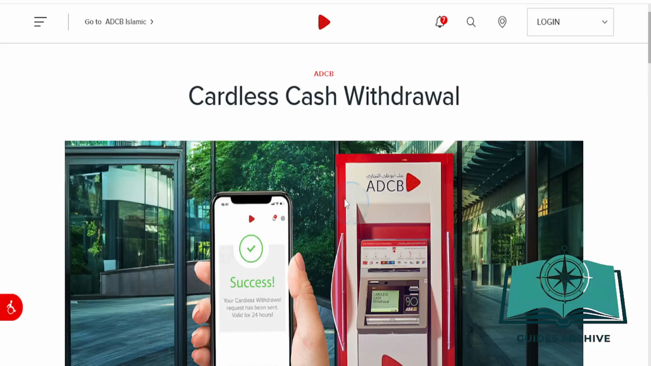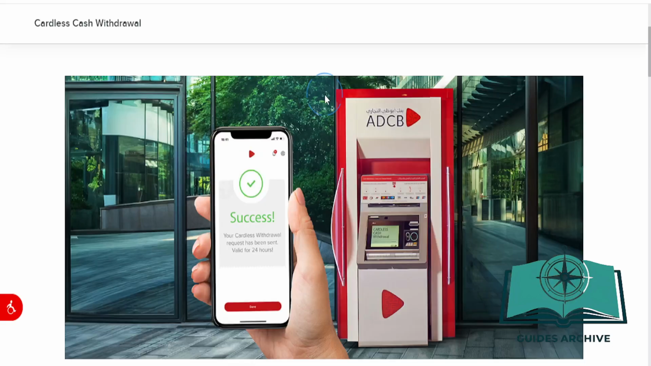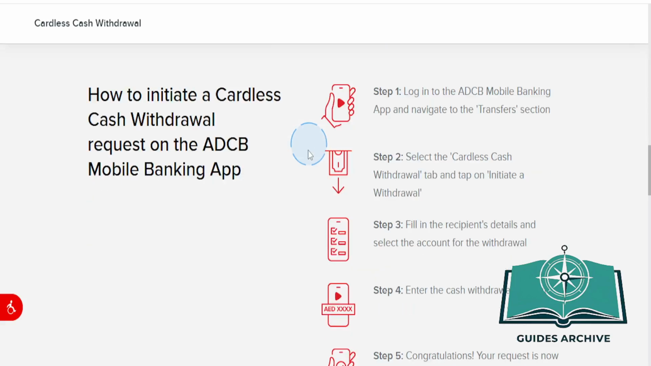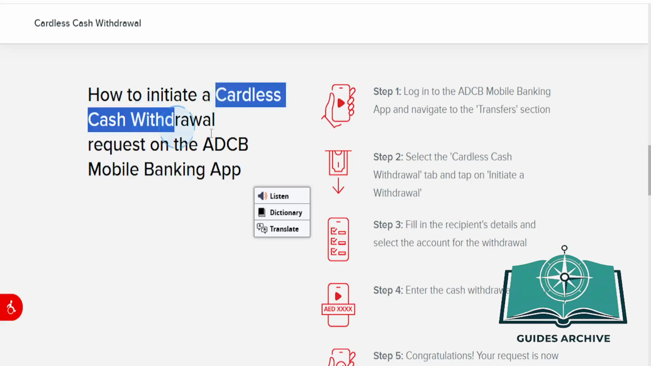Hey guys, in this video I'm going to show you how to make a cardless cash withdrawal on ADCB, and it's really easy and simple, guys. So there's two ways, okay? One is you do it through the mobile banking app where you can initiate a cardless cash withdrawal.